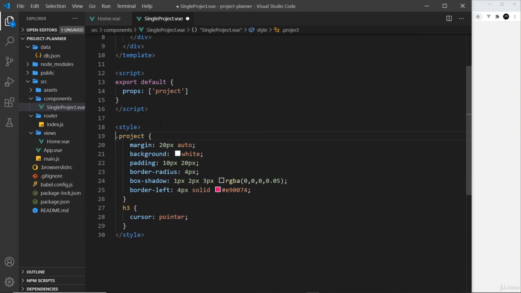First of all, we're targeting the project itself. We give this some margin top and bottom, auto left and right. The background is white, a bit of padding, border radius, and a box shadow just to give it some depth. This A right here is the alpha channel, and it means we can pass in an opacity, and it makes it semi-transparent. The border left is this ray pink colour, and it's 4 pixels in width.